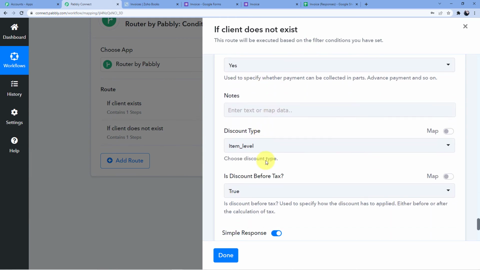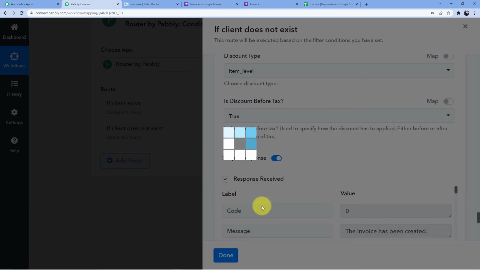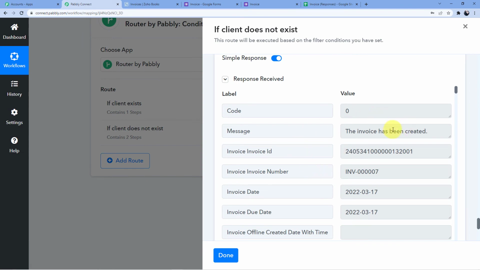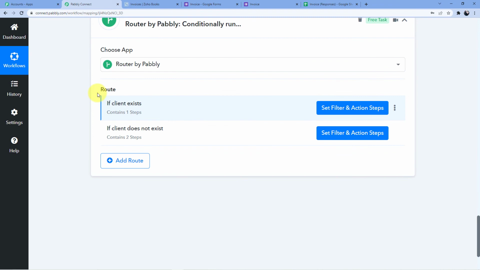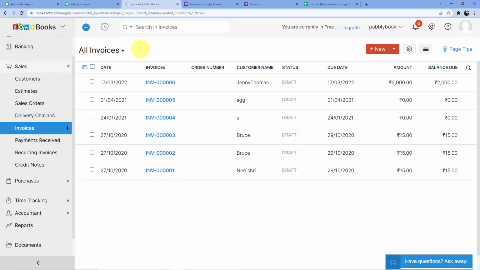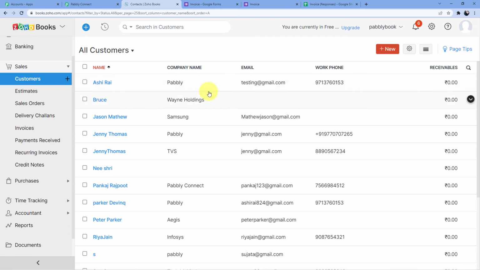Okay, so I think I'm done here. I'm just going to click on save and send test request. And you can see, voila, the invoice has been created. My automation is successful. Now let's just test this automation. So let me first show you my Zoho Books here. Let me go to customers. And here in customers, just look at this email.